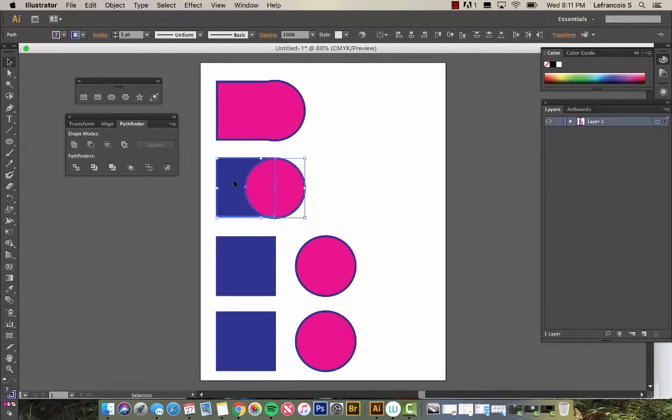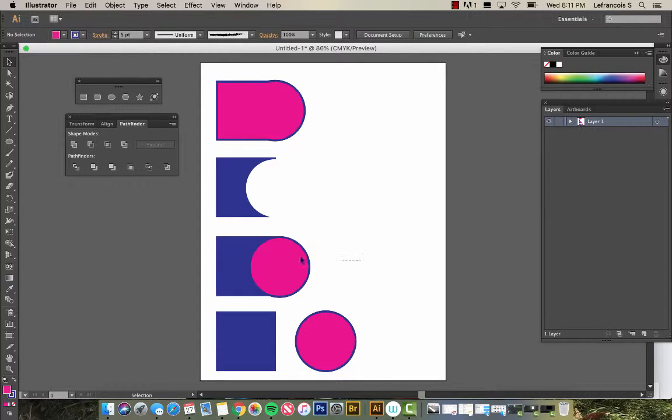So again, if I'm clicking and dragging to select both of these, my next option is minus front. So now the circle has been used to cut away at the square. I would say these 2 options are what I use the most, Unite and minus front, when I'm drawing my animals or my emojis in Illustrator.